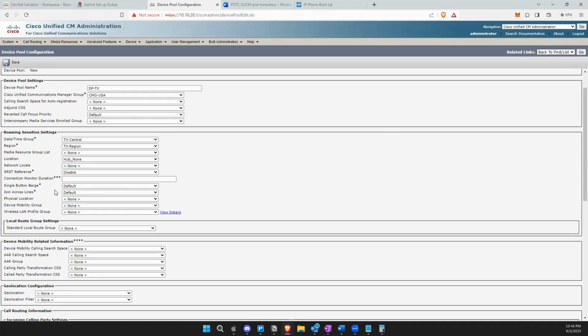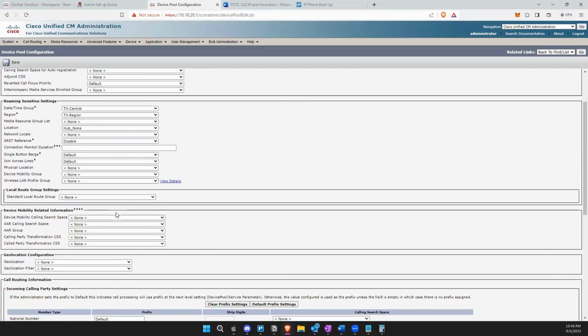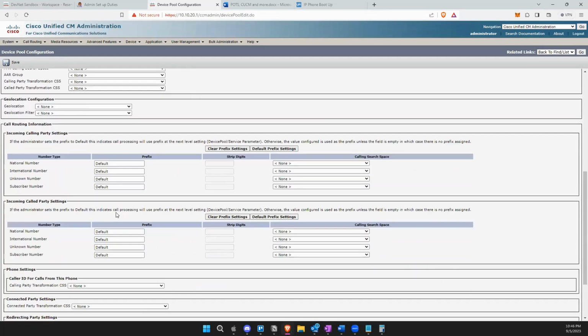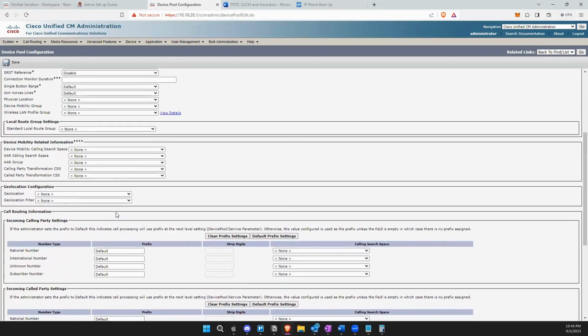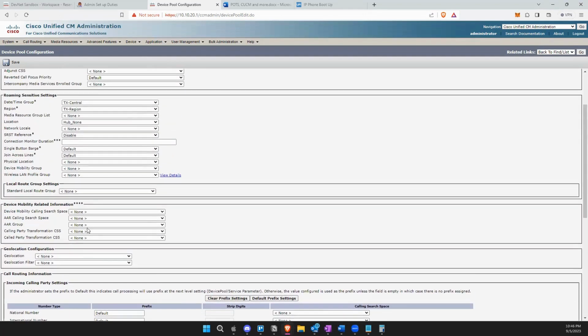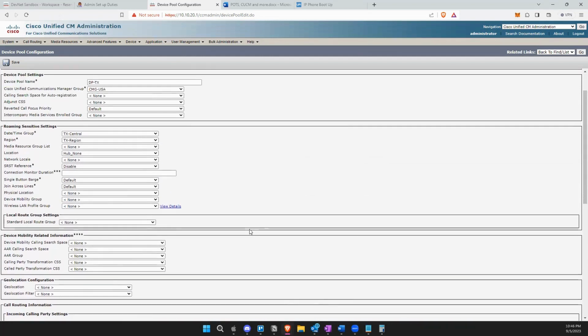Single button barge. You can click a button, it'll do one thing. Keep that default. Join across lines, keep that default. What else has an asterisk? That's about it. Some of these, again, are good to change when you want to customize your settings.